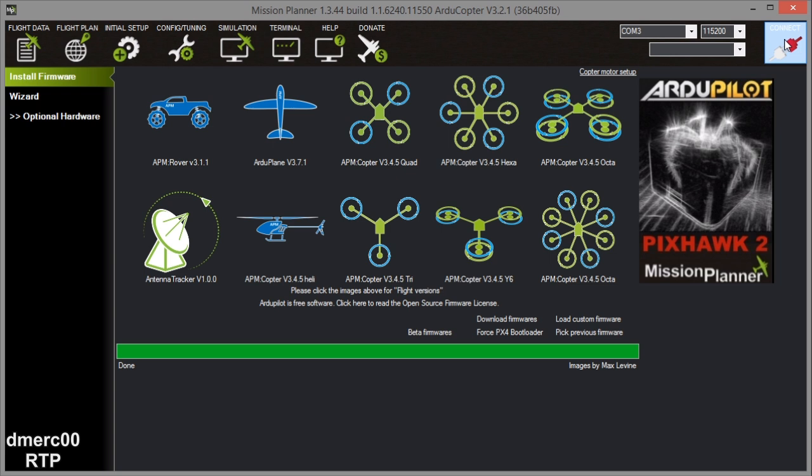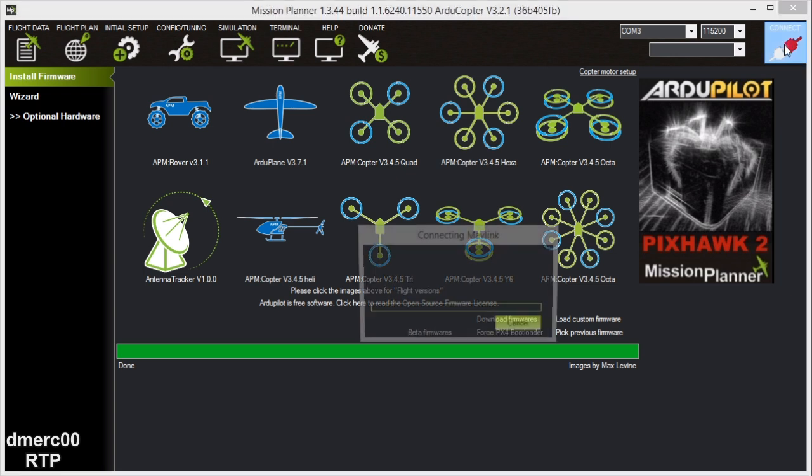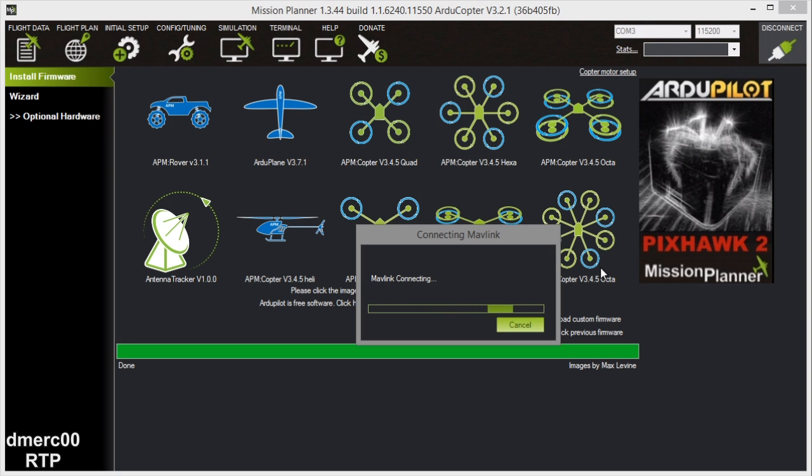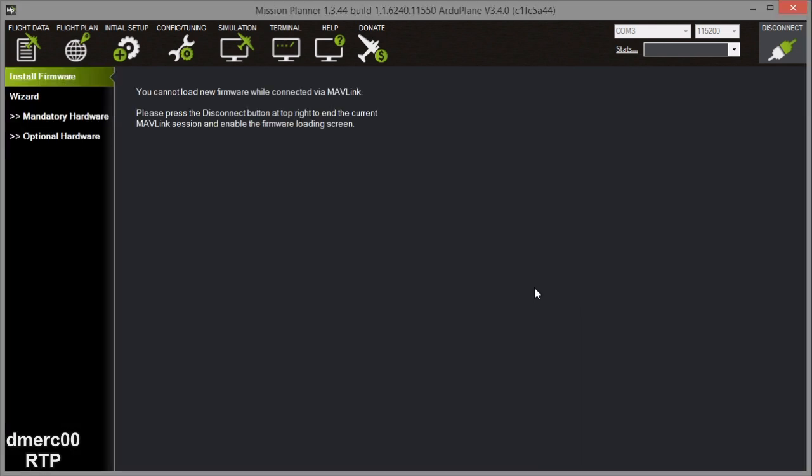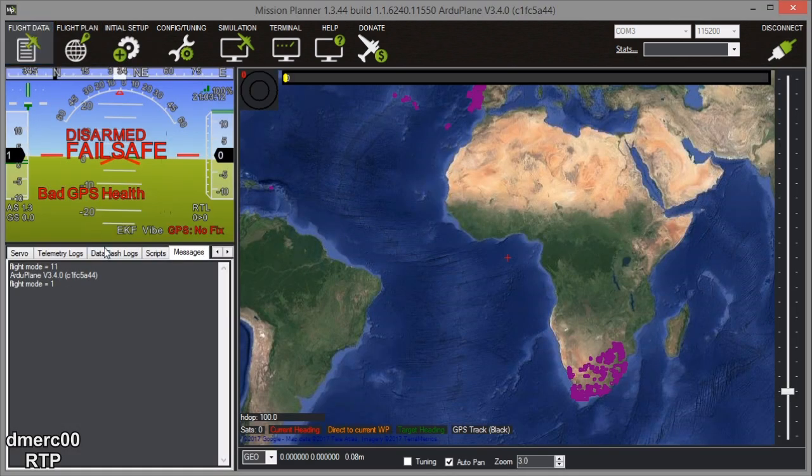Okay, so now let's connect again, and we'll go ahead and check what the firmware version is now, because I have no idea. I'll bet you it's not 3.7.1. Okay, so let's go to the Flight Data tab again. And you can already see it up at the top what the version is. But here it is, Arduplane version 3.4, right there. Arduplane version 3.4.0. So that's the current stable version, and that's what we wanted.